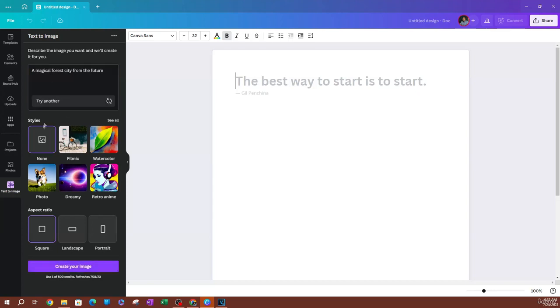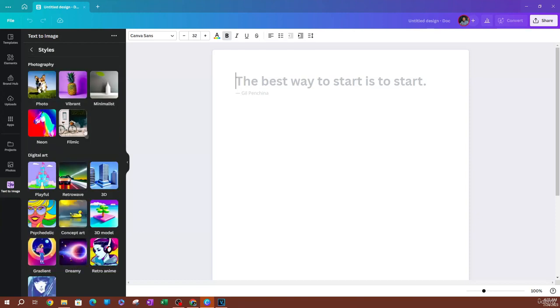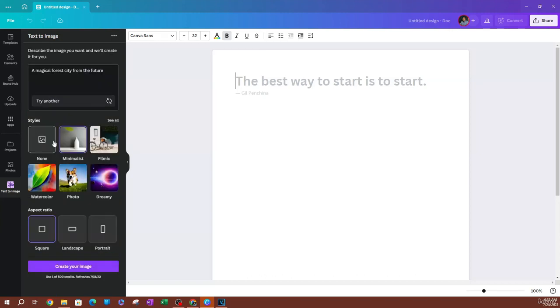So if I click try an example, it will look up a magical forest city from the future. And you have a couple of options here, the styles that you want to use, right? So I can do see all, and you're going to see that the styles are, if you want to do just a photo, if you want to do something that's very vibrant, minimalist. So let's do minimalist here.